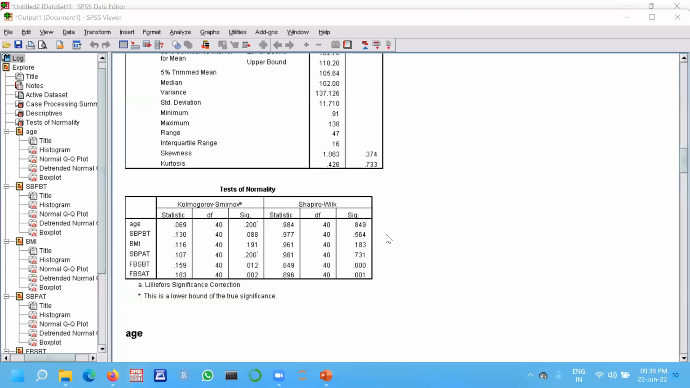And this is more than 0.05, isn't it? More than 0.05. So it is normally distributed. Age is normally distributed.